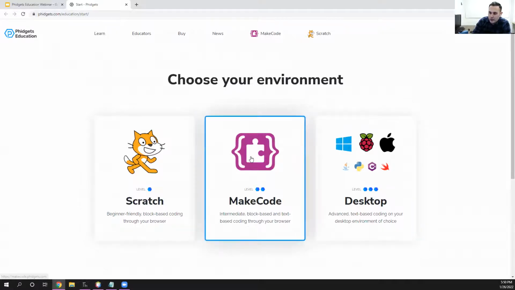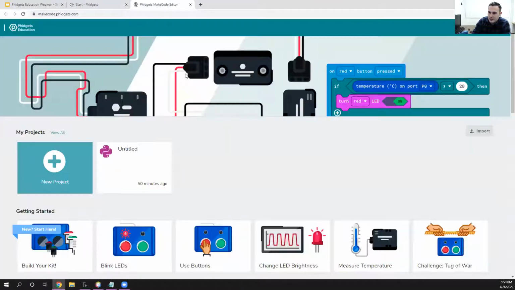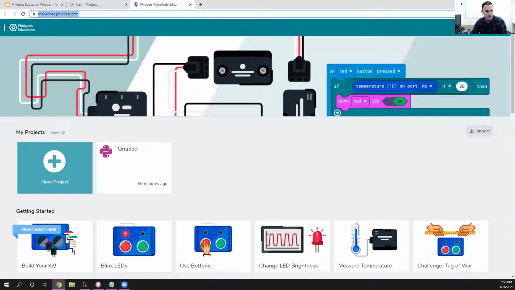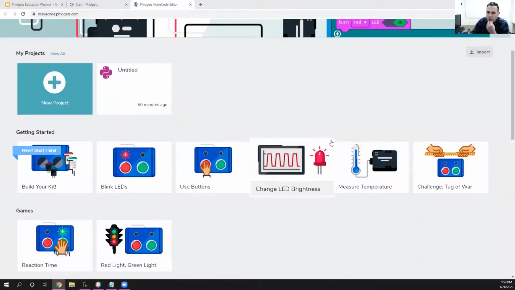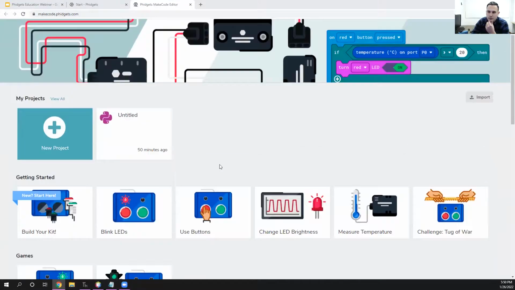So taking a look at MakeCode to start, I'll just click on this. You'll be brought to the MakeCode editor here. I'll just put this in the chat in case anyone wants to take a look while we're doing this. But when you get to the MakeCode page, a few things to start.